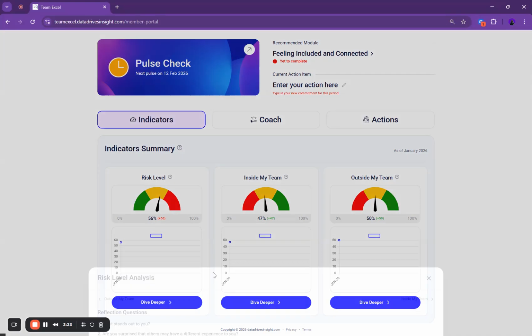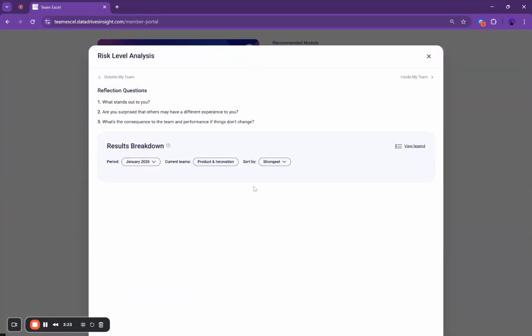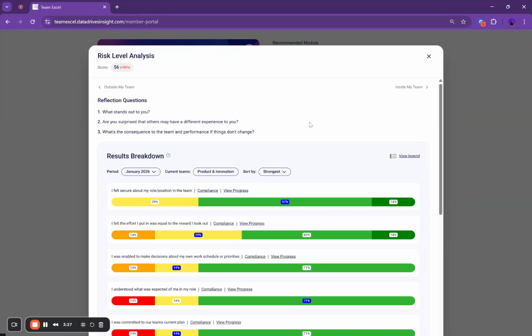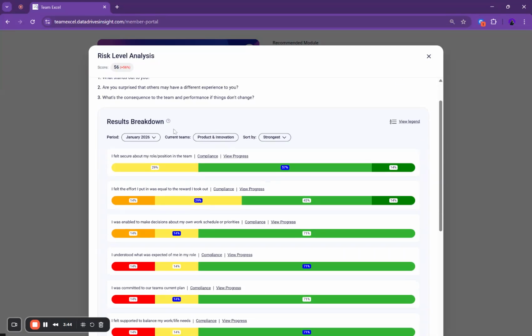You click on this button, and you'll be taken to this screen over here. Give it a bit of time to load. Here we get a total score. If there is any improvement made, that would be in brackets in green, and if there is a decrement in the result, that would be in red in the brackets. Here are some reflection questions that you may ask yourself while you're going through the results, and the results breakdown is presented over here. You can also view the legend from this link button.